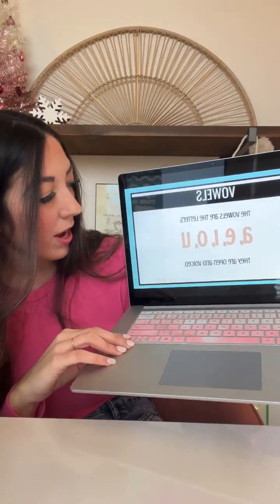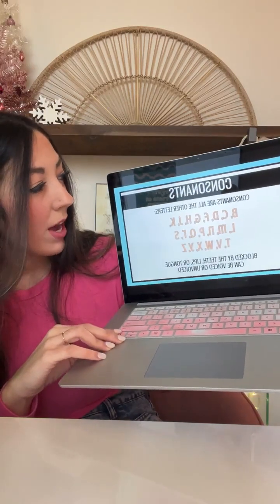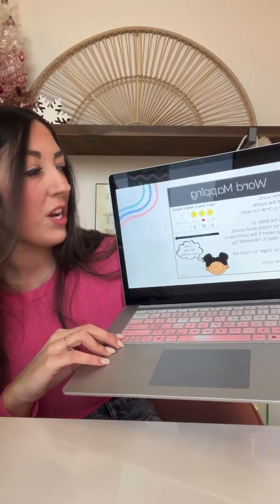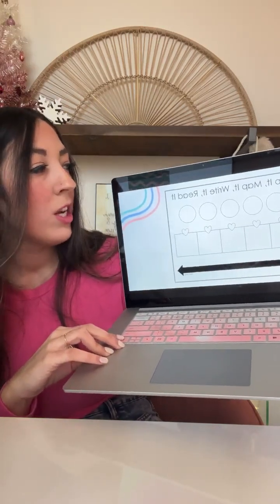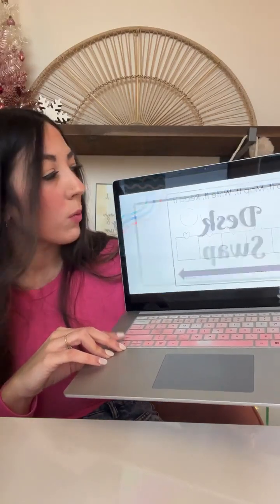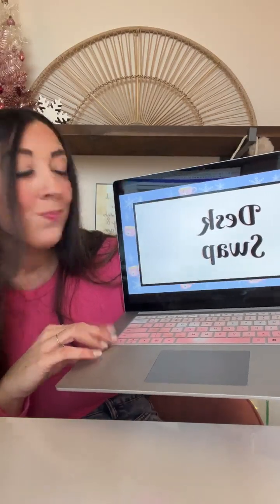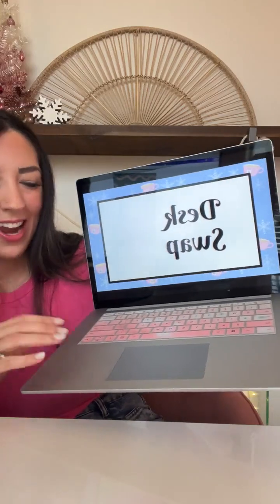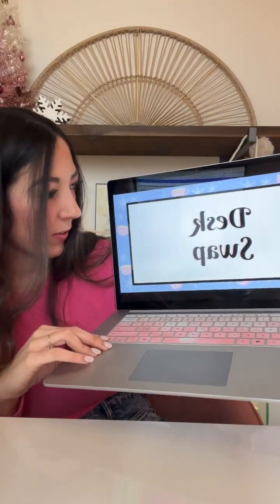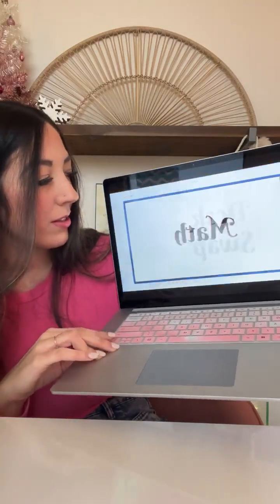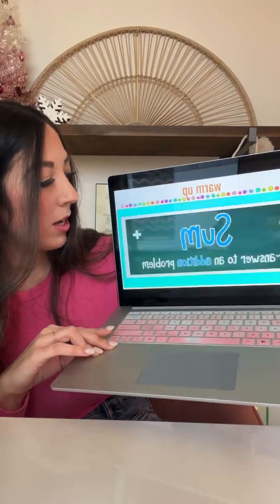We're going into phonics, reviewing vowels and consonants. We did that pretty much every day. And word mapping. We'd word map whatever words we were working on for the week. Looks like we were doing a desk swap that day, so I put that into the slides so I didn't forget it. They were getting new desk assignments, so they'd move desks.